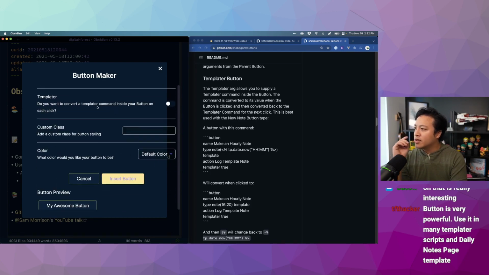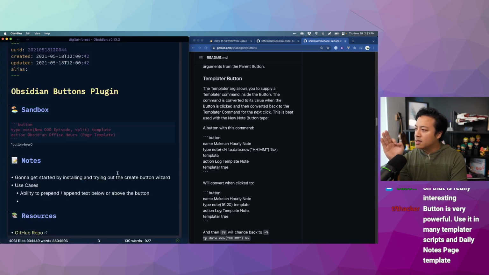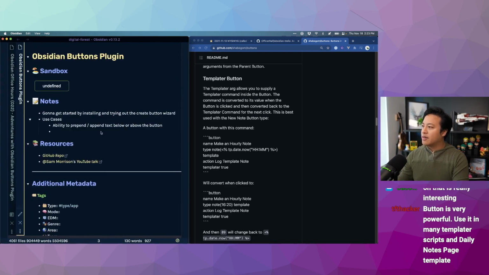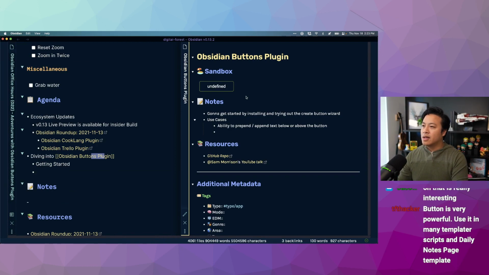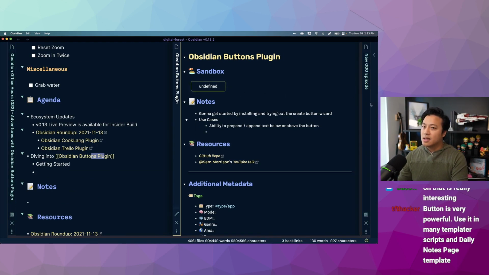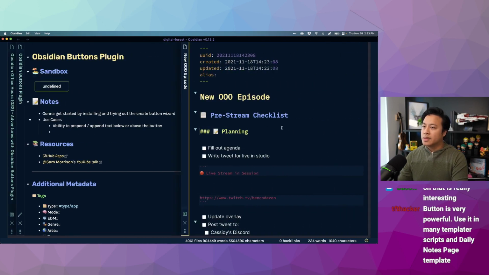Do you want to convert a template command inside your button? Okay, I think this is going to be necessary. So we're going to go ahead and insert this. So now we have our undefined. Oh, wait, of course it's undefined. But if I click this, this does create a new 000 episode. That's really good.